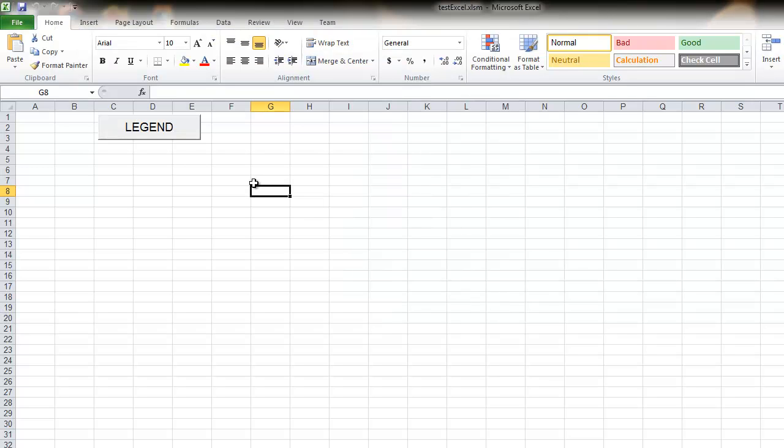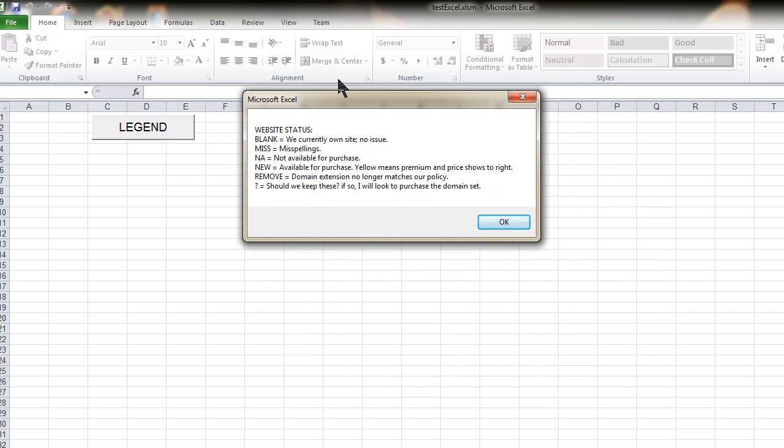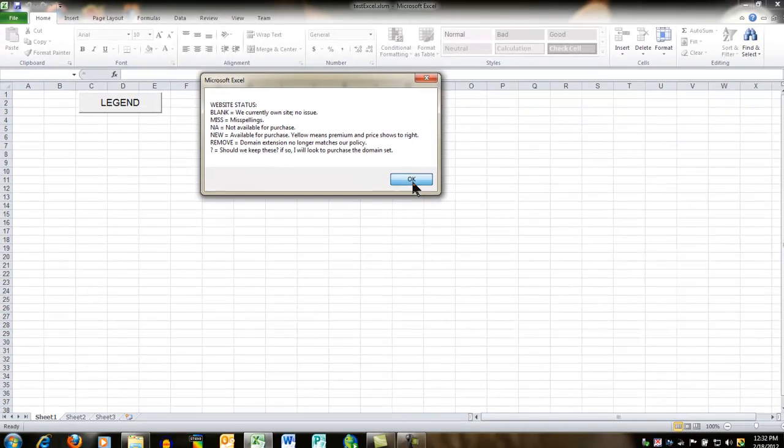Okay, so this is another button that was also used when I wrote with a macro. And I'm trying to get this without having to do too many takes, so bear with me. The website status here is just the legend that I wrote, and as you see in each line it has definitions. So you have blank equals, we currently own the site, there's no issue, and then in the next line you see miss, that stands for misspellings, and so forth. This I did for a project, but I wanted to show you how to write the macro for the button.